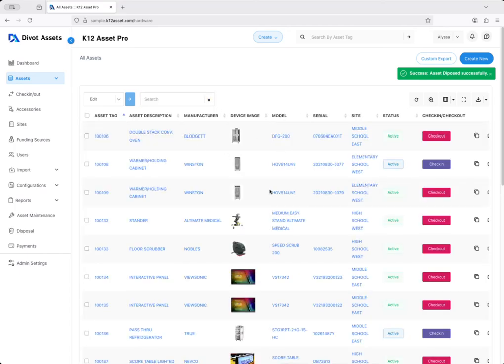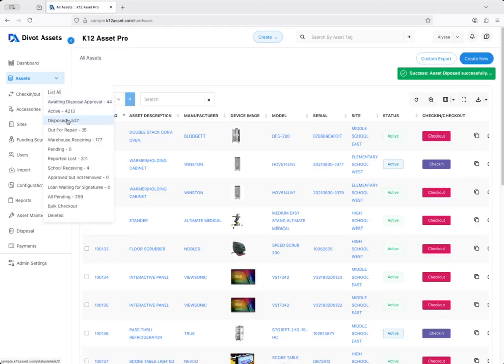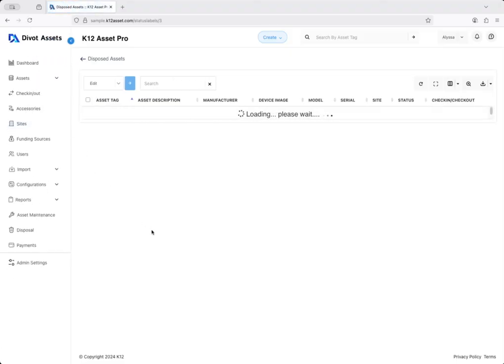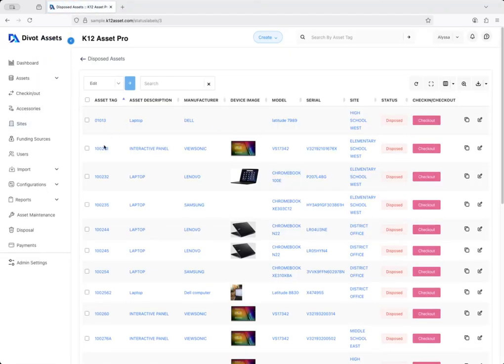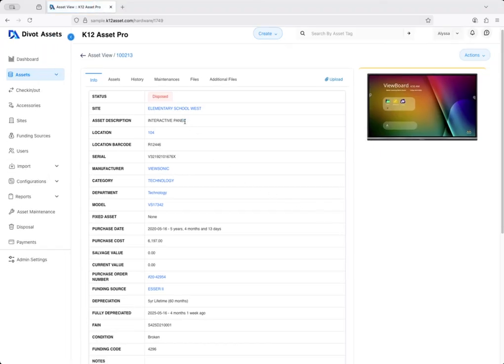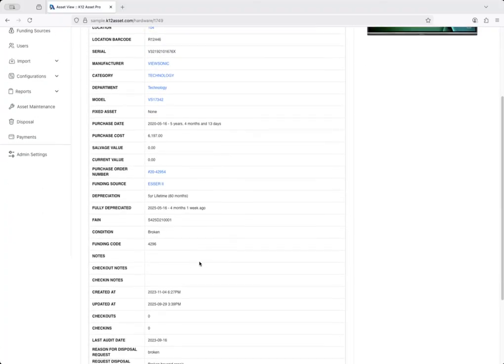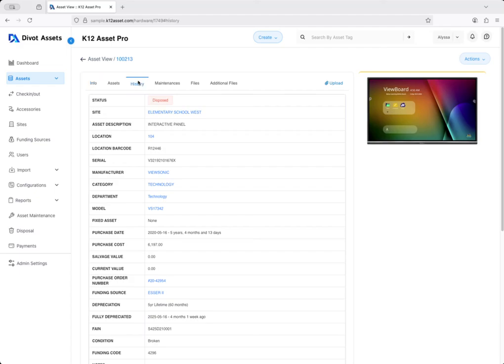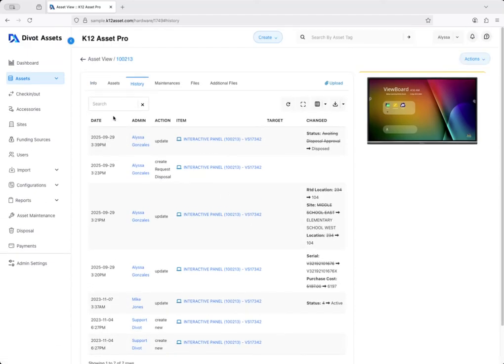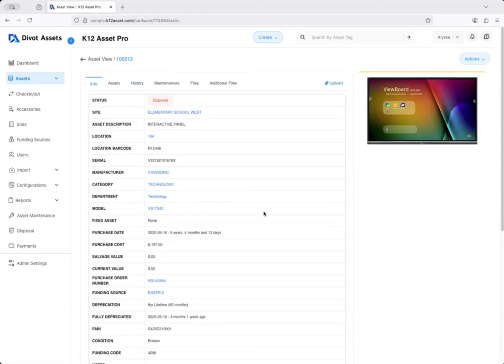Now, once an asset is disposed, it is removed from our active inventory, but as I said, we do keep the paper trail of it. So if we want to, and you've been given access to view disposed assets, we can come to our disposed assets list here, and we can click on any asset. And we'll see we still maintain all that original purchasing information, the purchase date, the purchase cost, PO number, funding source, et cetera. Even the whole history log is still maintained for that item for us. So we keep a record in case we need that for any of the auditors.